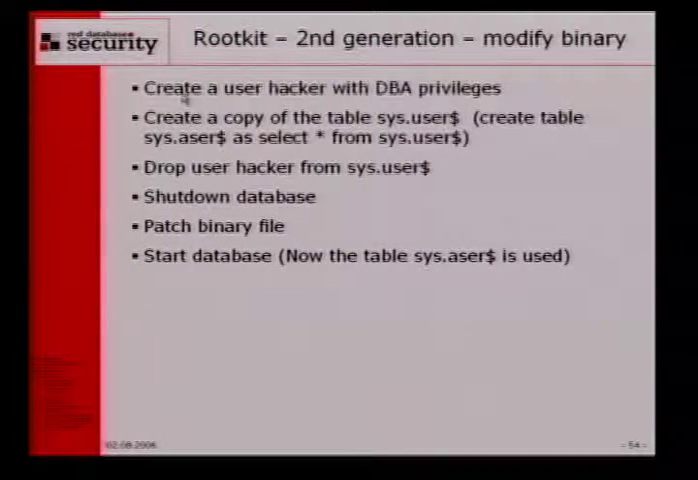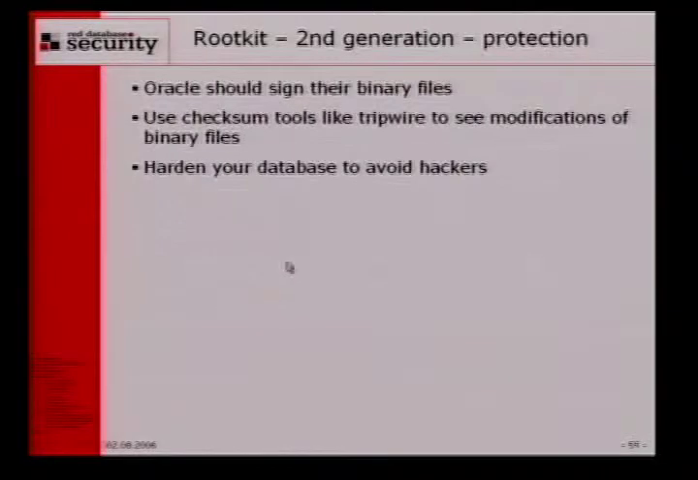And here again, the way to do this: create a user with DBA privileges, create a copy of the table, then we drop the user hacker from the old sysuser$ table, and we shut down the database, patch the binary, and start the database. The protection is quite simple, but Oracle must do it. One thing is Oracle should sign their binary file.